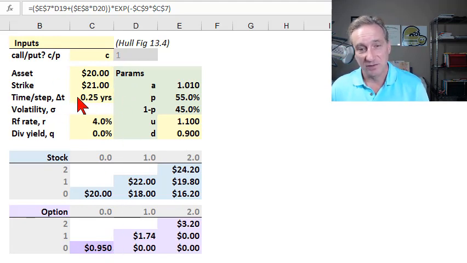Key input here is the time per step or per interval. As usual, our input assumptions are always in per annum. So the time step you can see here is 0.25 years, which of course is 3 months. And that refers not to the overall life or maturity of the option, but rather just the time per each step. This is a two-step binomial option pricing model, and so that's 2 steps times 3 months per step. It's 6 months to maturity on the option is this assumption.